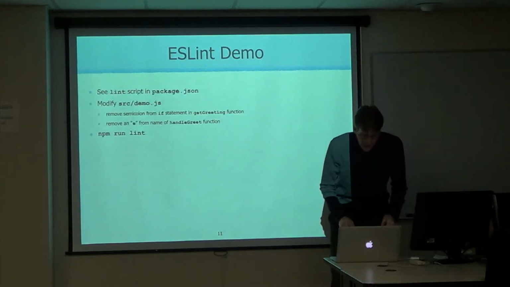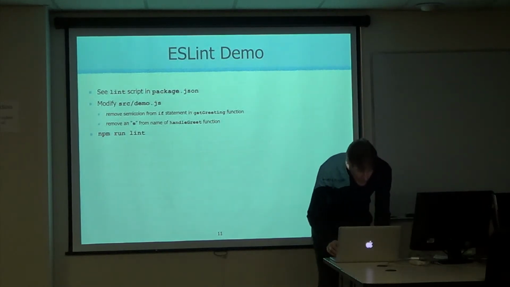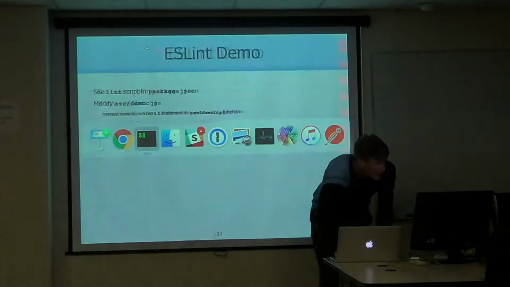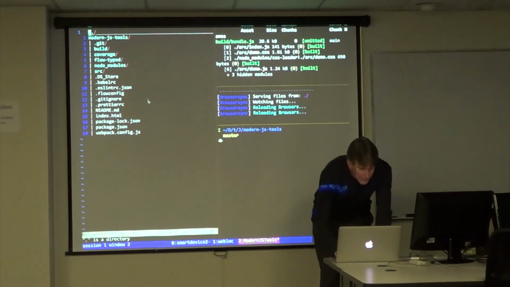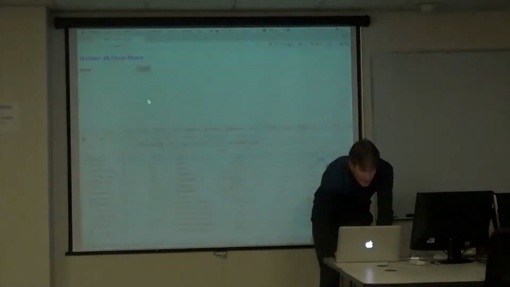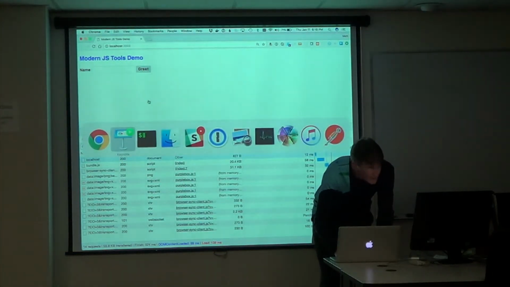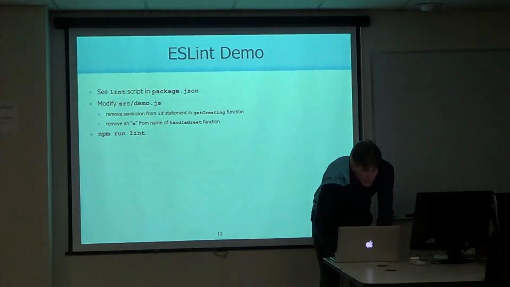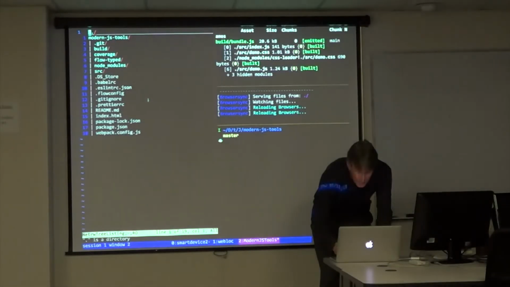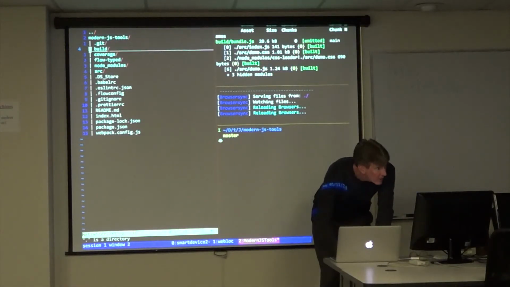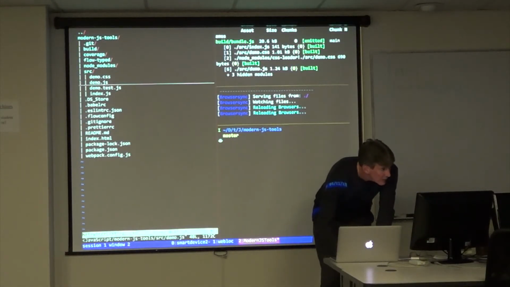So I want to try to demo this for you. So I'm going to jump over to my terminal window here. And let's see if I can remember what I had planned to change. Okay, so I'm going to go into one of the source files of this simple application.